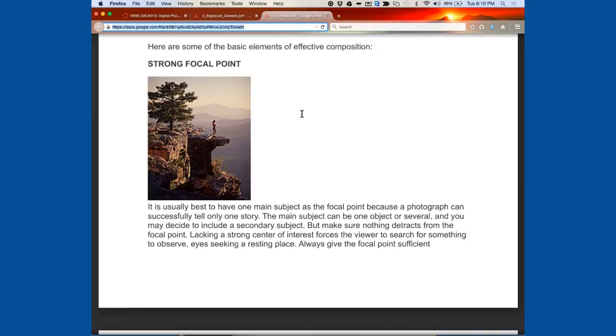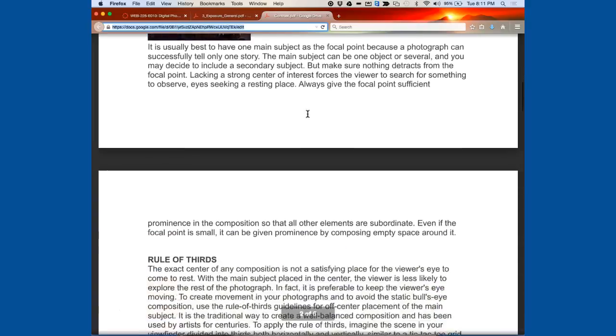So it's usually best to have one main subject as the focal point because the photograph can successfully tell only one story. The main subject can be an object or several. You may decide to include a second subject, but make sure nothing detracts from the focal point. Lacking a good focal point, a strong center of focus, forces a viewer to search for something to observe, eyes seeking and not finding a resting place. So always give a good focal point is his point on that one.